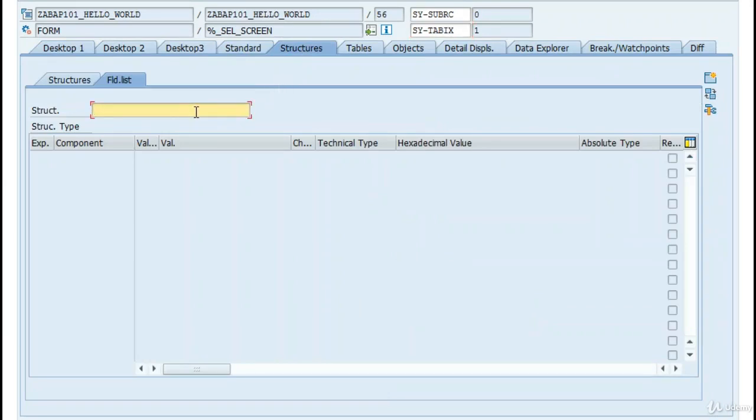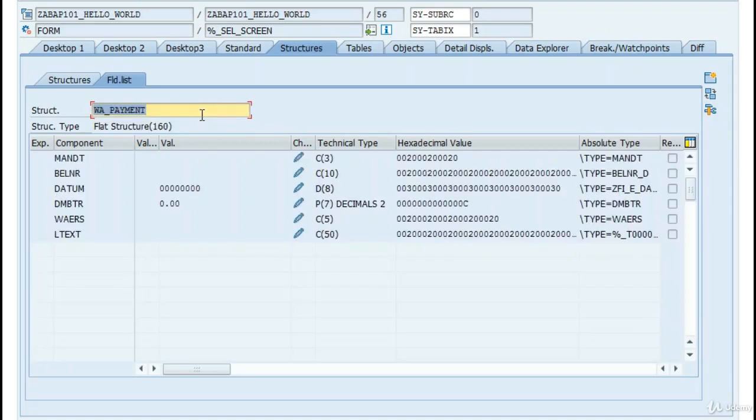Structures: here you just write your structure name and see what it has with technical values. We have a structure here, work area payment. You see, it's technical type, hexadecimal values for the values in it. Actually, it's empty now.